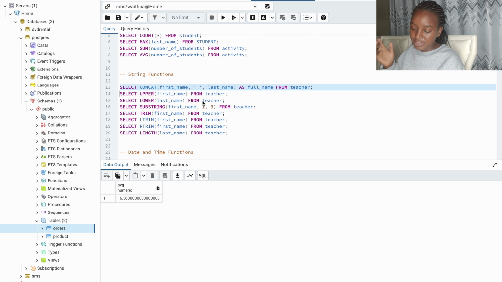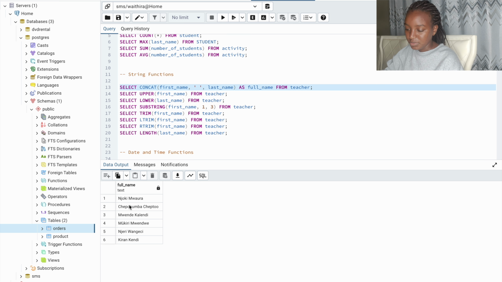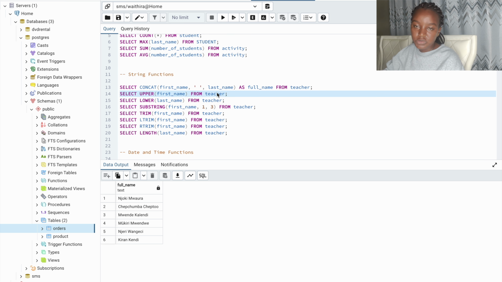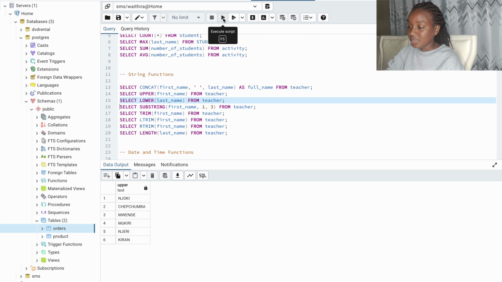Select CONCAT, first name, and then give it some space, and last name as full name from teacher. So I basically want to join and create a whole column called full name, and that's what we did from teacher. So we can see the first name and the last name are concatenated. You can also choose to convert something to uppercase. So everything is in uppercase. Similar to that, lowercase.